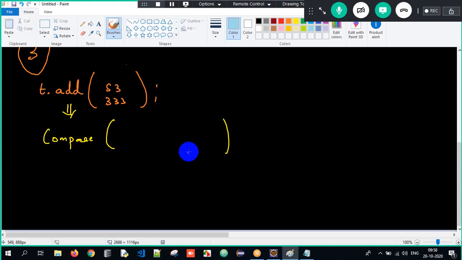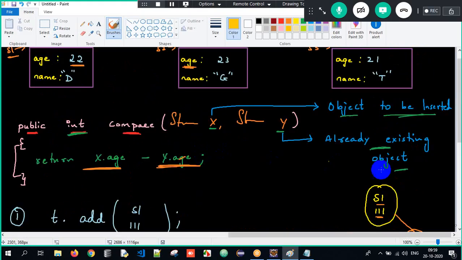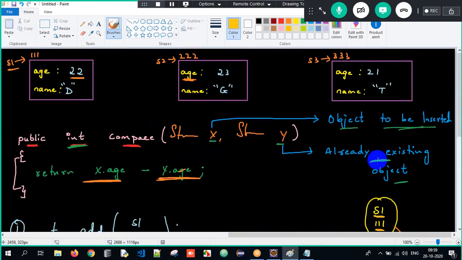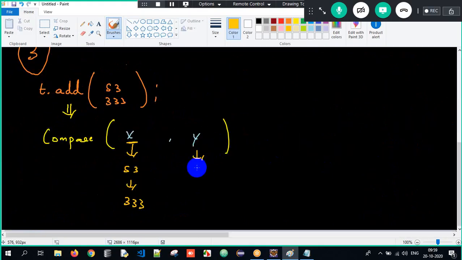Now in this specific data, first part, compare. Now it is adding what? X and Y, two student objects. X is nothing but the object which is going to get inserted, that is S3, which can be referred to as 333. Y is nothing but the already existing object. What is the already existing root node here? The already existing root node is S1. So it should always get compared with S1, that is 111.